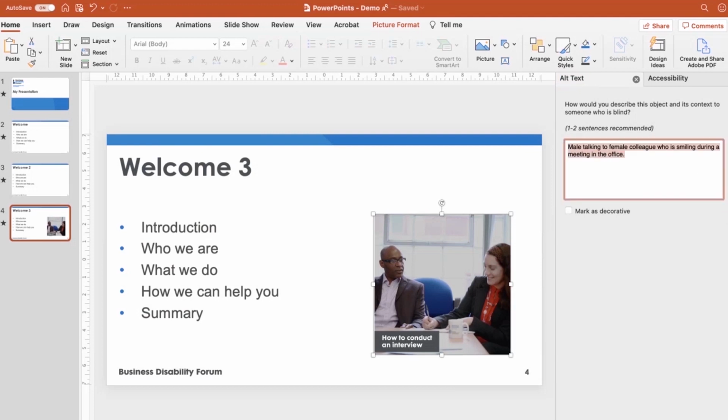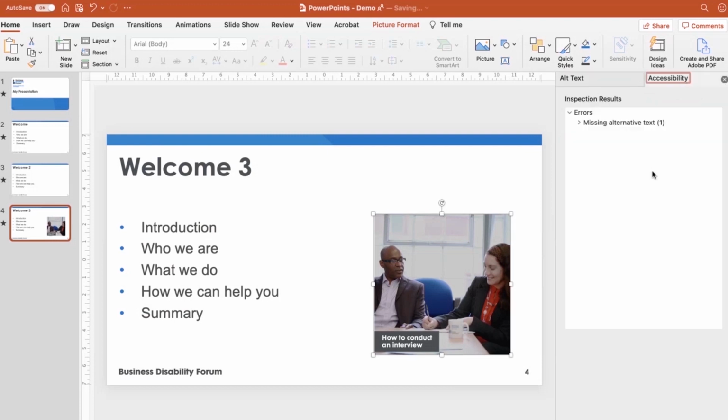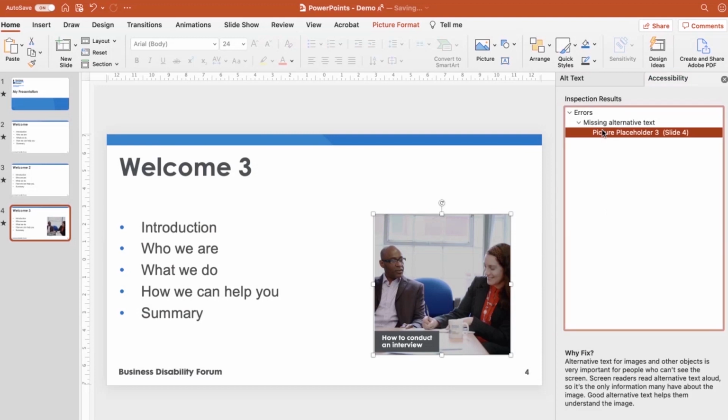Within the dialog box, I have put a male talking to a female colleague who is smiling during a meeting in the office, just to give some context. But if I removed that alt text and went to the accessibility checker, you'll notice that it's brought it up as an error, and it's saying that it's missing alt text and telling you which slide you need to go to. Again, it tells you why you fix and the steps to fixing it.